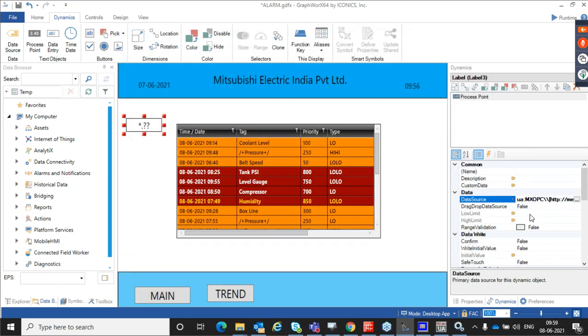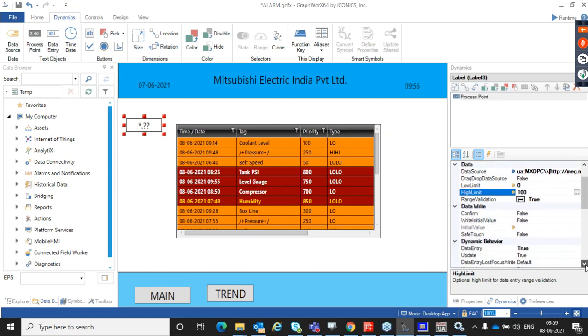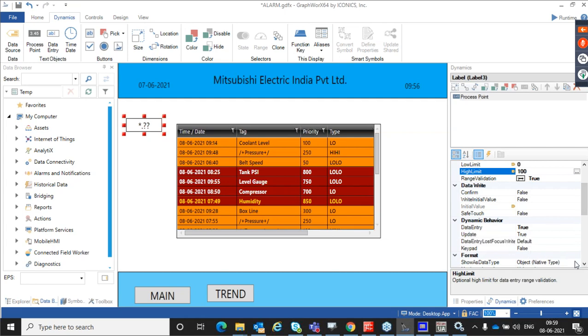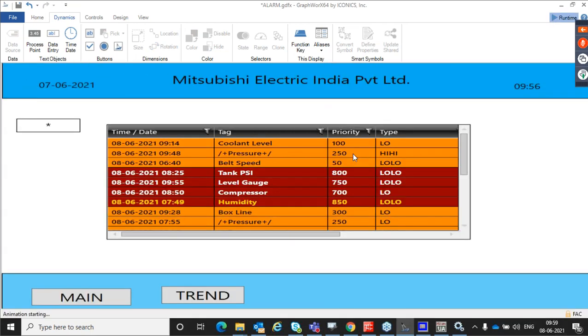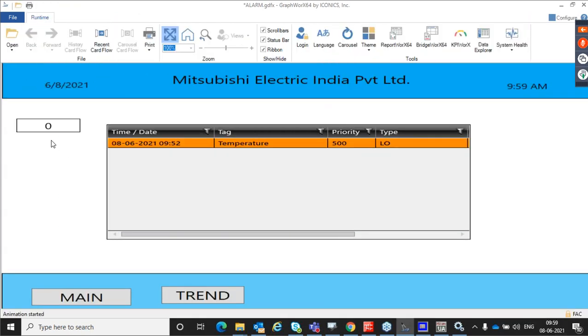I'm taking this. If you want to give any range validations, if you make it true, then I can give the limits. The low limit is 0 and the high limit is a maximum of 100. We cannot go beyond this. And for the data type, a decimal point will be there, so you can remove the decimal point. You can see the decimal places default here, so I can keep it as 0. This is given. Now I can go to the runtime.